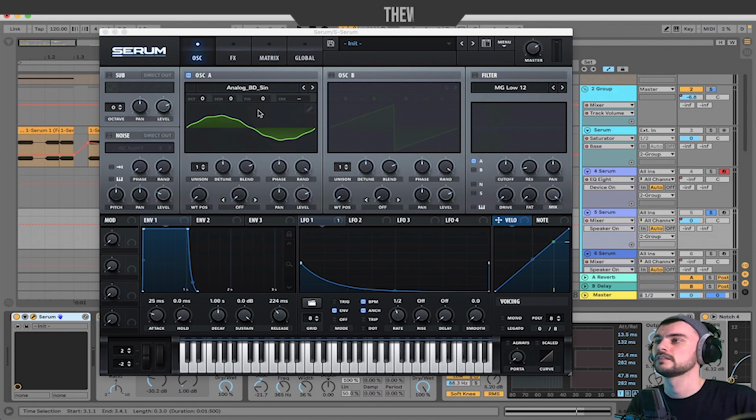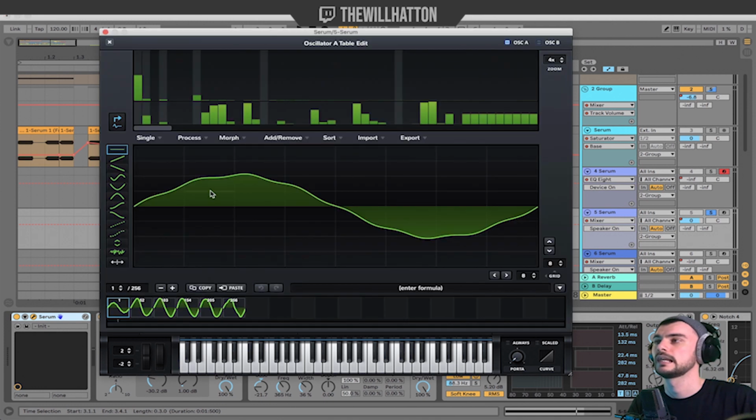The analog BD Sine is looking a little bit different. The reason for this is I've chosen this top right option here, which allows me to draw in a frequency. You can see here it says bin 1, 2, 3, 4. For this example, because I'm in F, I'm choosing bin 8. And I'm just turning that up.